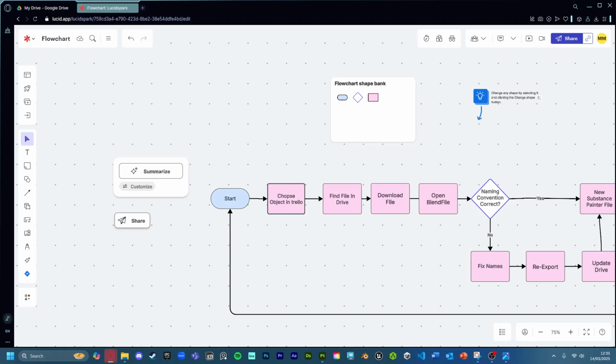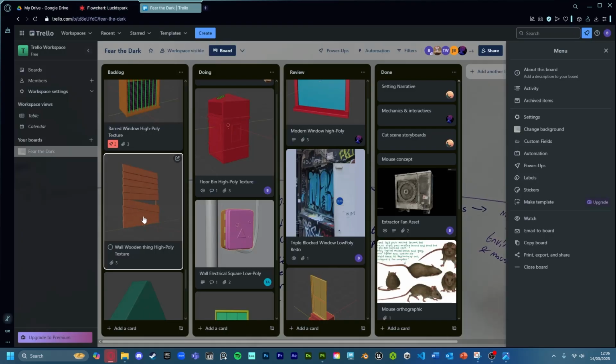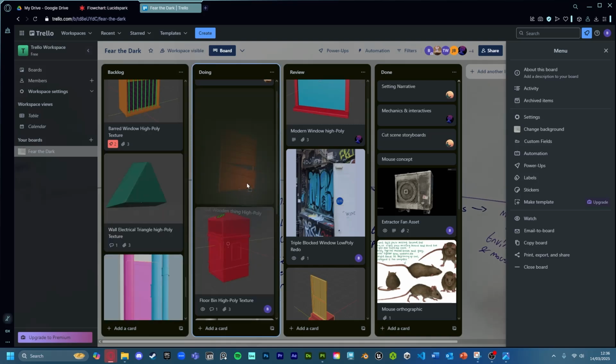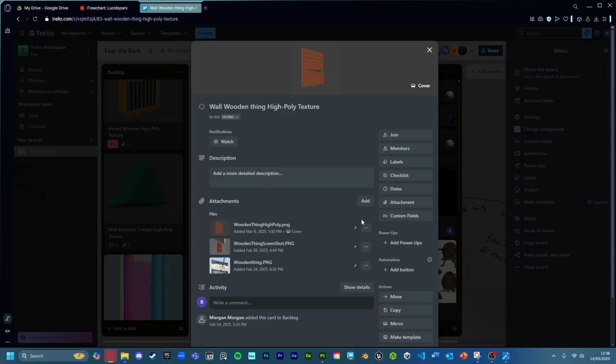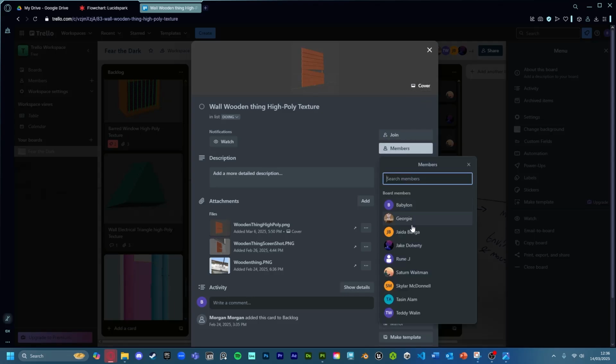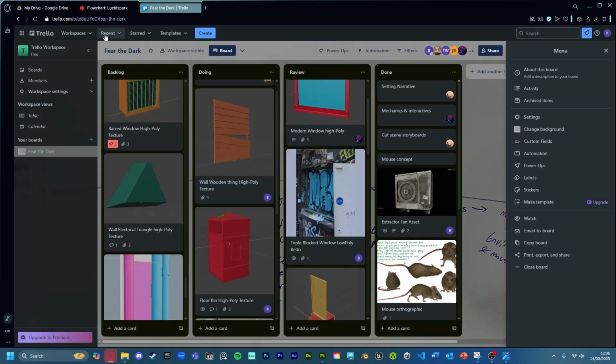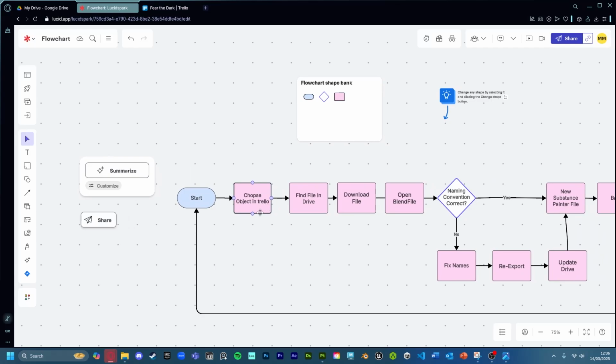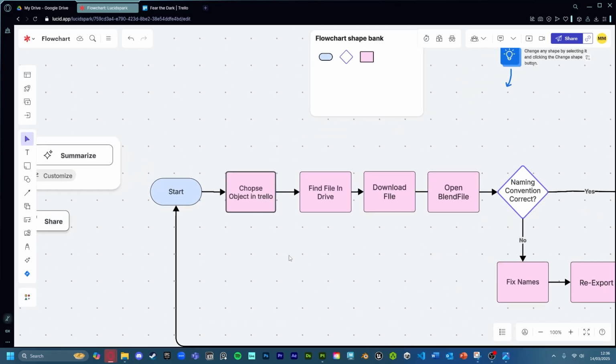We need to choose our object in Trello. Okay, oh my god, Wall Wooden Thing, my beloved. I love you, Wall Wooden Thing. We're moving it into doing. I'm going to set my name on it. Bish bash bosh. So I've chosen my object in Trello, I've moved it.